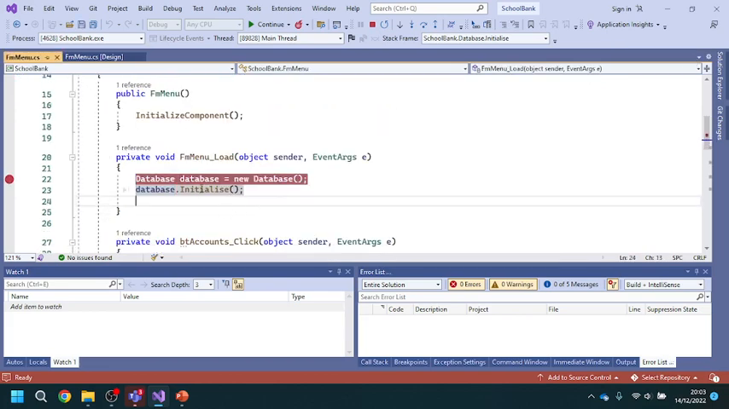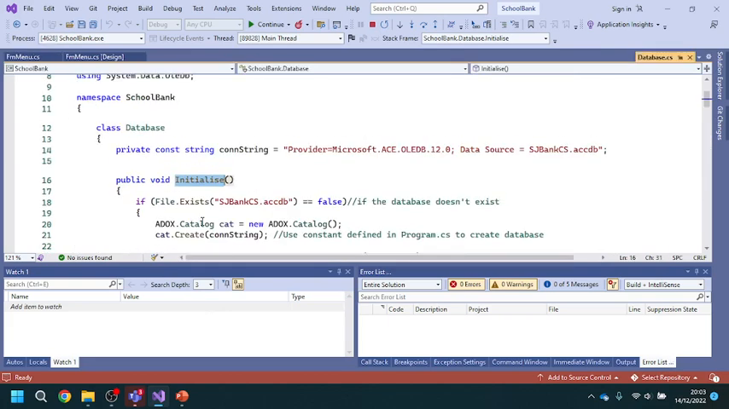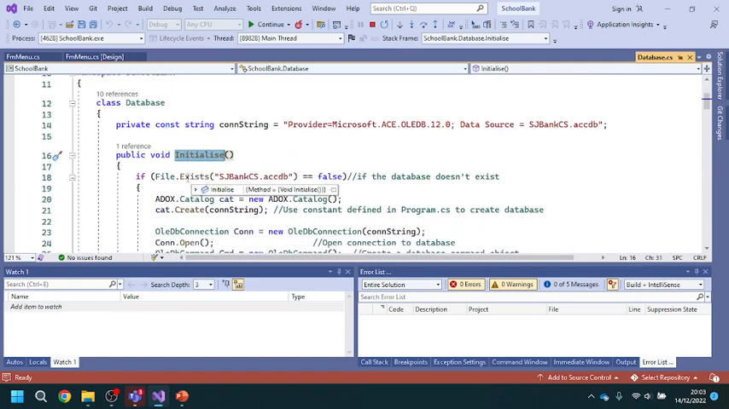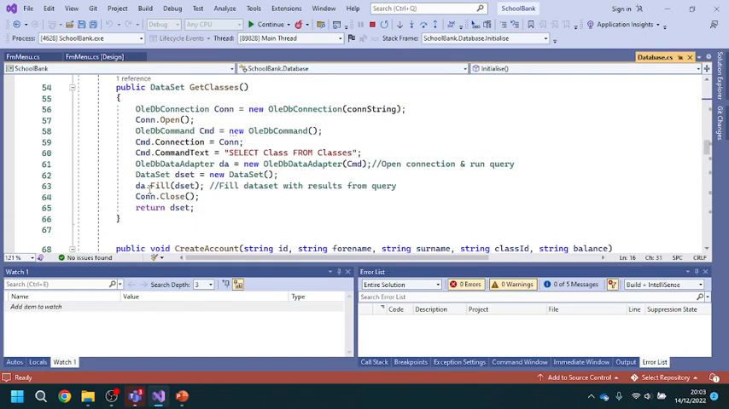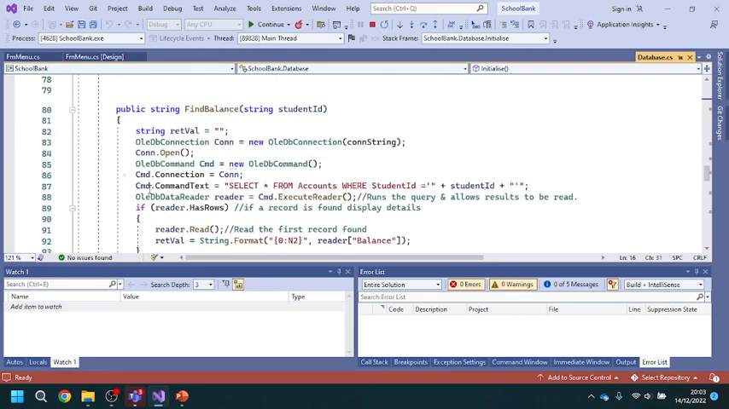But it might be that we want to find where the function initializes. So here we go, look, F12. It's taken me straight to it. And I'm just trying to think if there's anything else in here that's useful that I could do an F12 on.